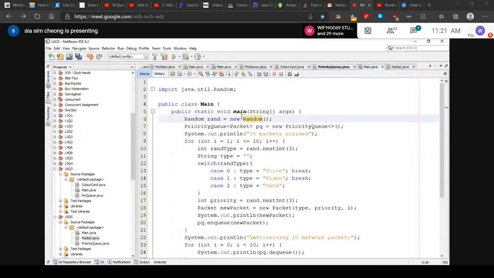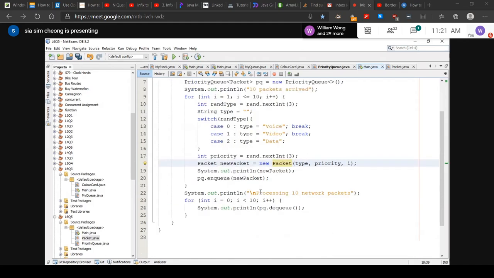So for the main, I will create a priority queue, and then I will use a random generator to generate the details of the packets, and then for every packet, I will dequeue it out from the queue. Okay.